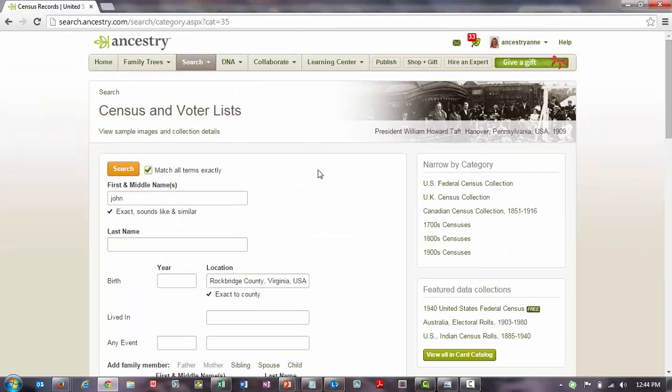So give these new filters a try. Who knows, maybe you'll find a new filter that makes your searches work a little bit better.